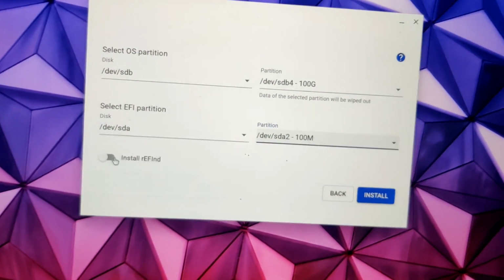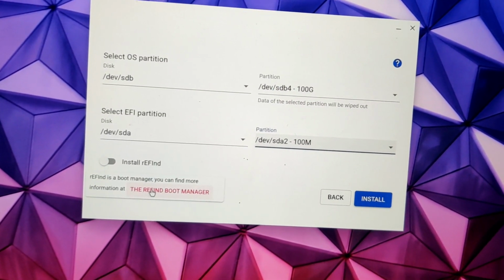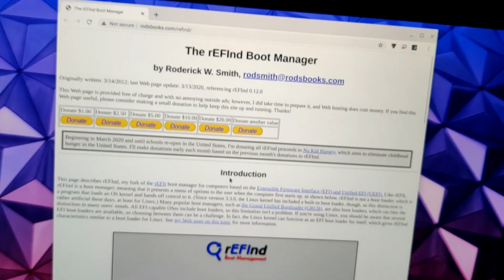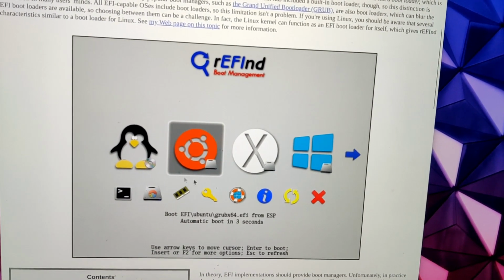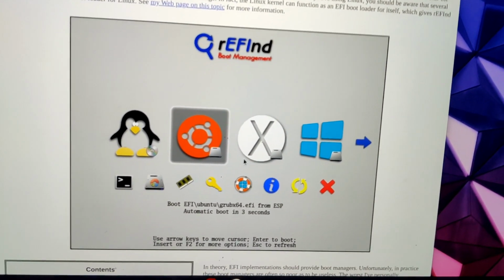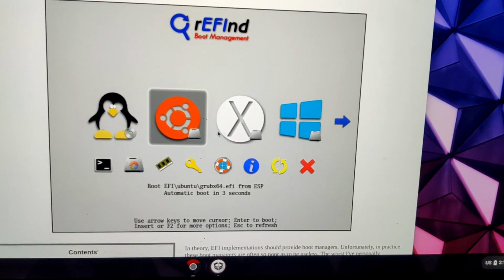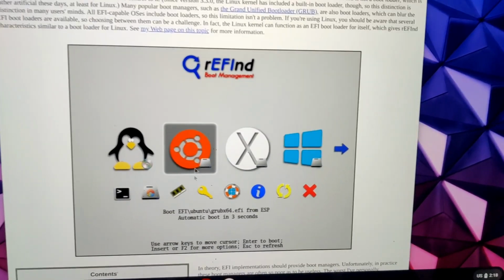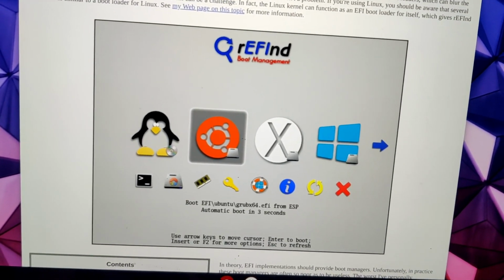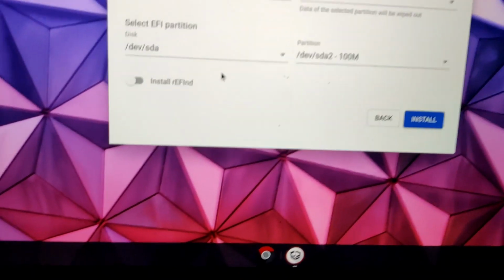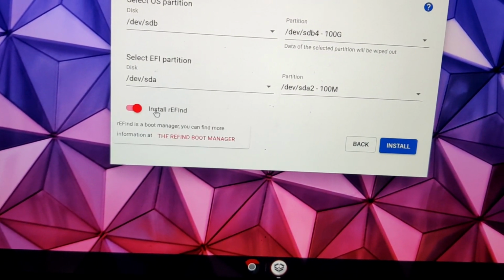So that's it. And after that we have the option of install rEFInd. If we hover our mouse here, we can actually see what this is. So this is actually a boot manager. Whenever you do the dual boot and boot your system for the first time, it will ask you to choose the operating system just like this. You can install this. It's a custom thing. If you want, you can. If you don't want, you don't. It's up to you. So if you want, just toggle this to on and it will get installed.